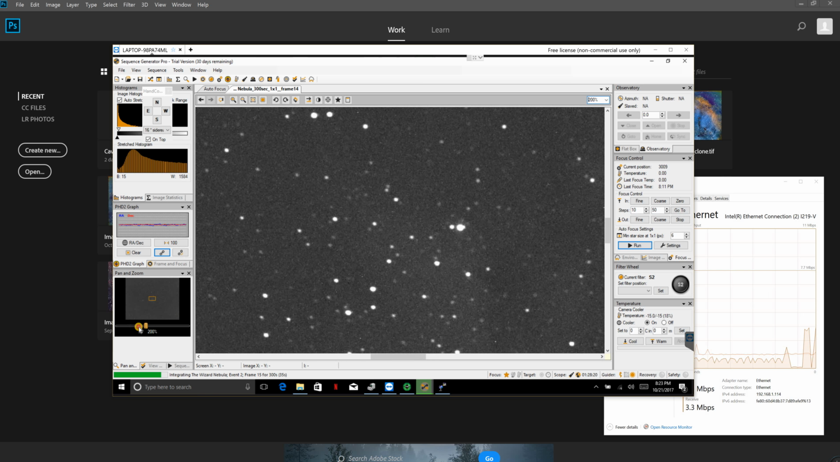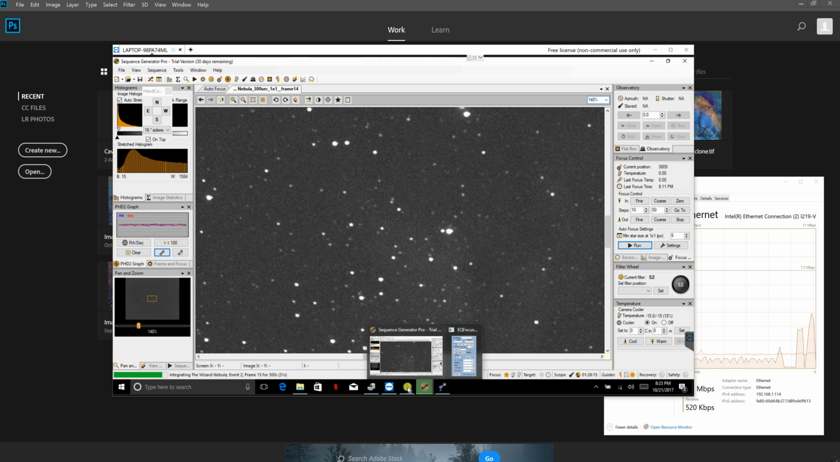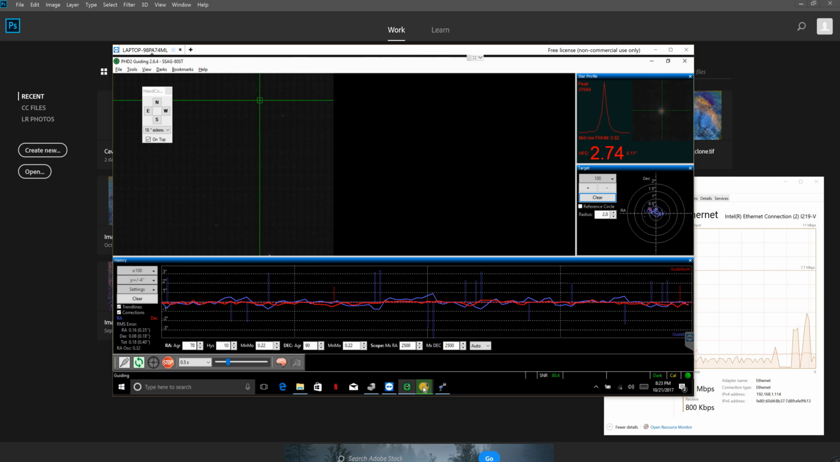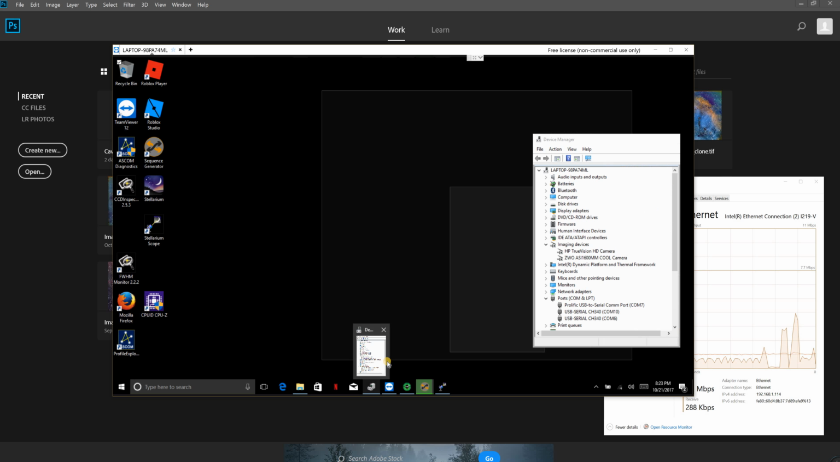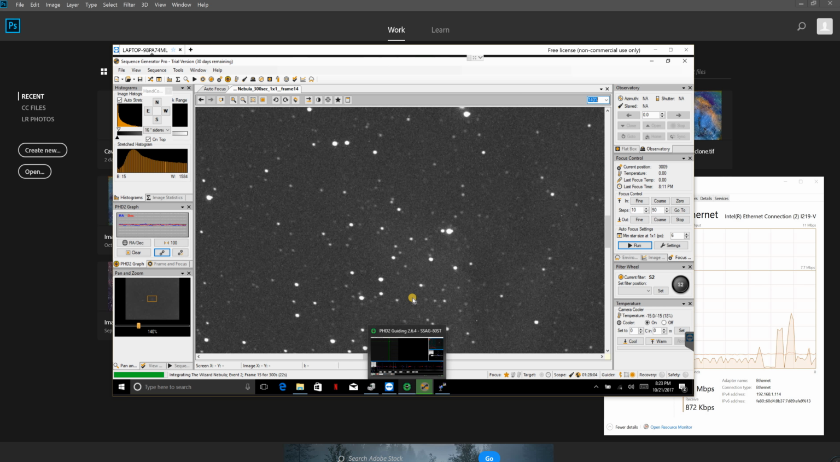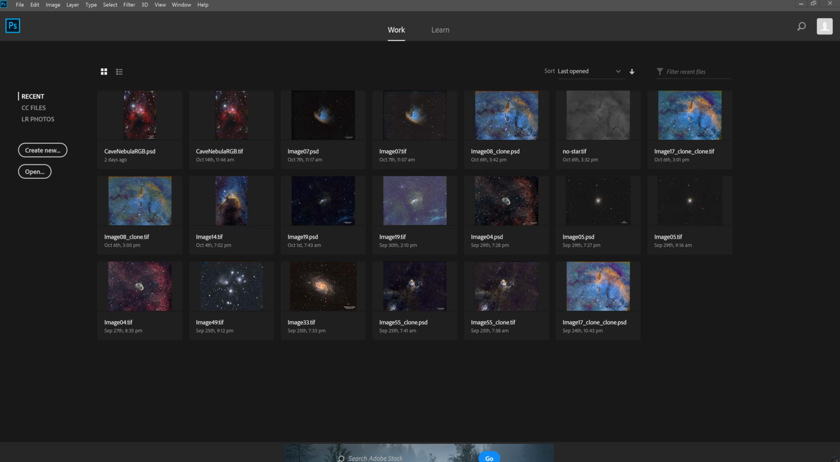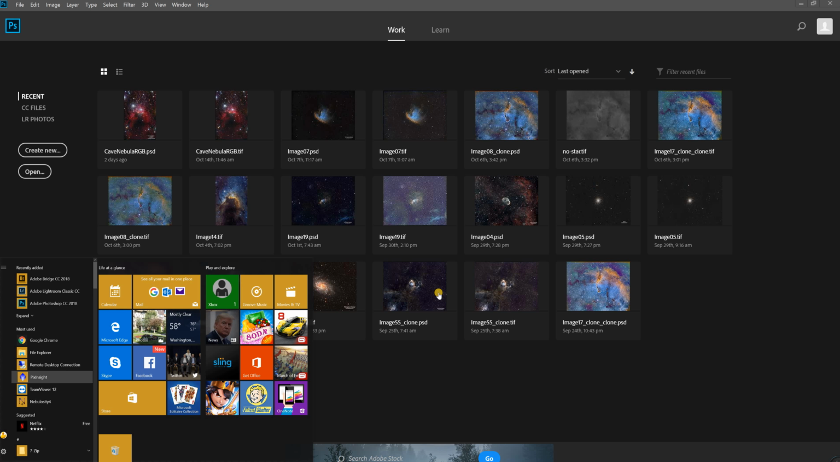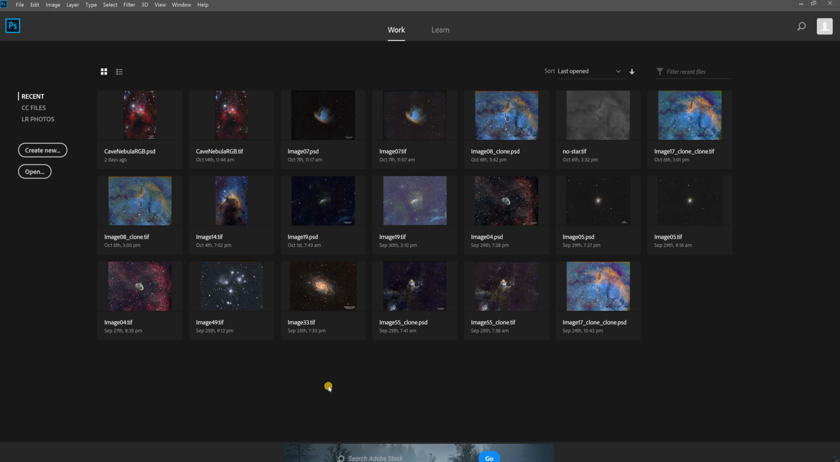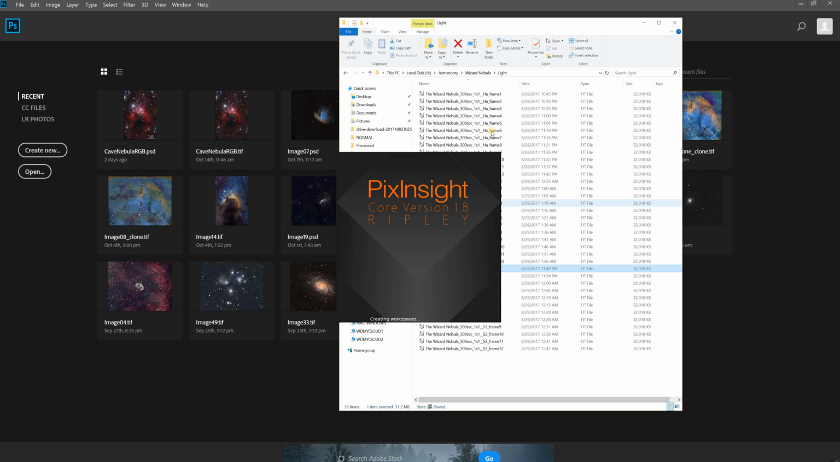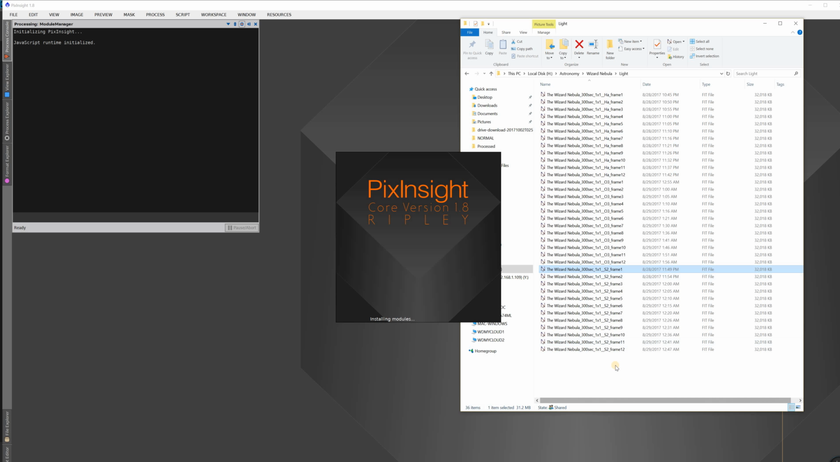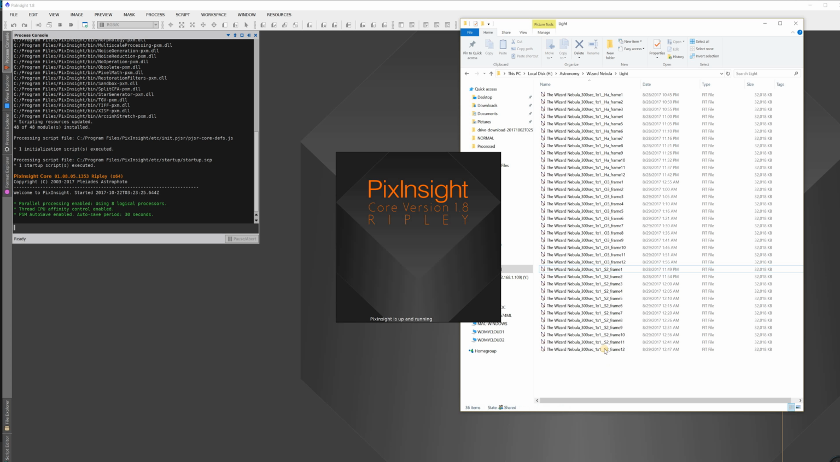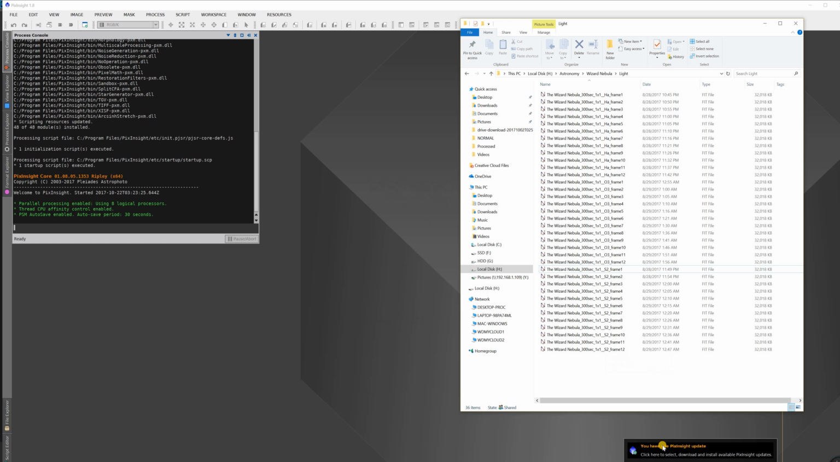and I'm just waiting for the next one. Hopefully my guiding will stay stable. And the reason why I have that problem is, let me start my PixInsight. And on my PixInsight, here is the data that I have for my Wizard Nebula. All of those S2 frames have some problems.